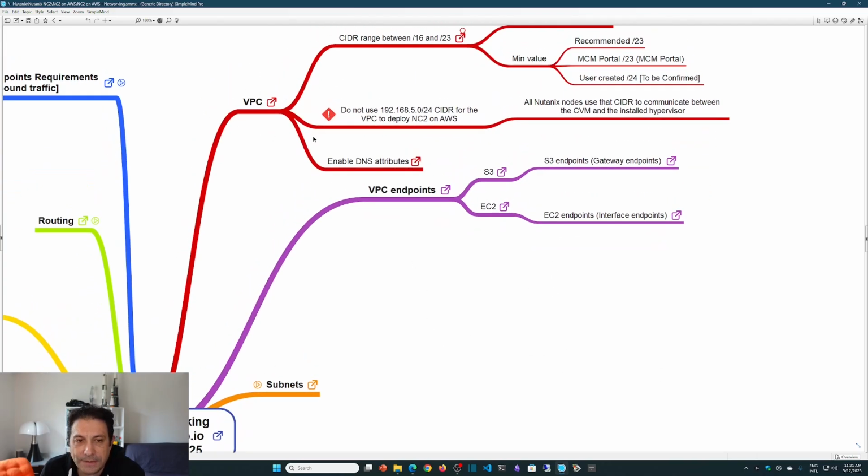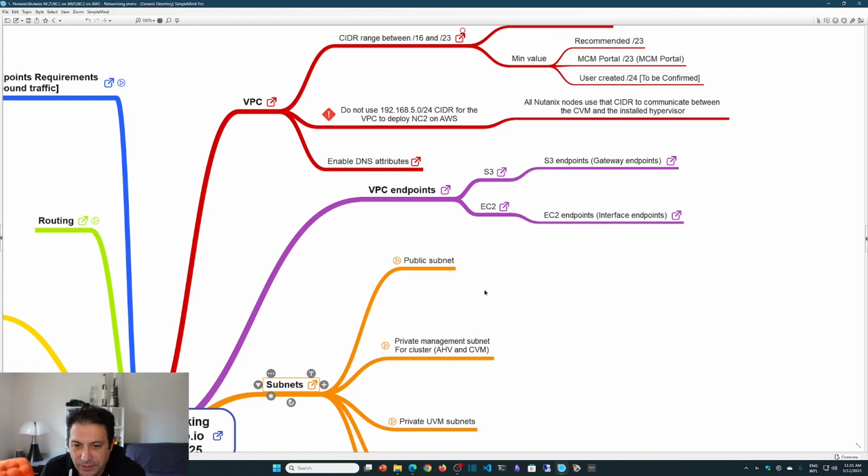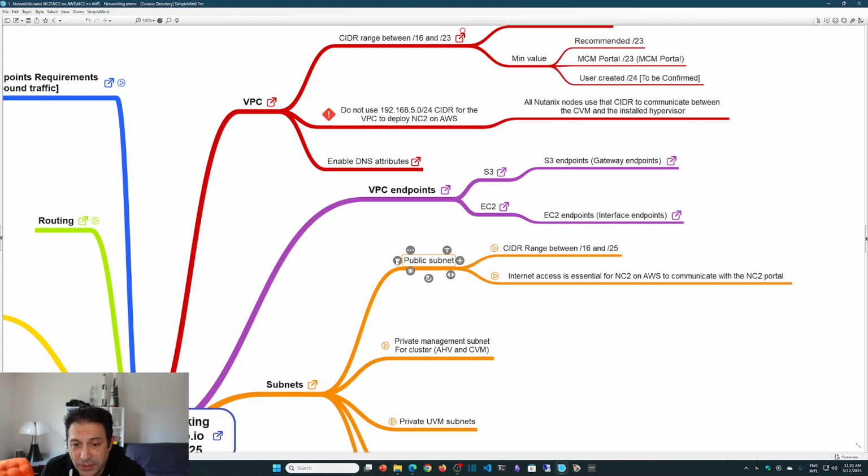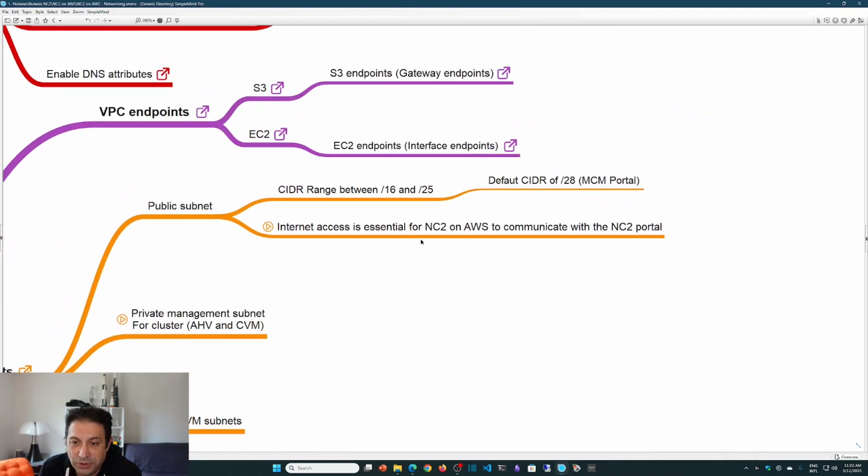So inside the VPC, we also have some subnets, of course. We need at least a public subnet with a CIDR between /16 and /25. And again, if the network is created in the process of deploying the cluster through the NCM portal, the default CIDR will be a /28. It's very important to remember that in Nutanix Cloud Clusters, we need to have communication between the bare-metal node and the internet, especially the NCM portal.